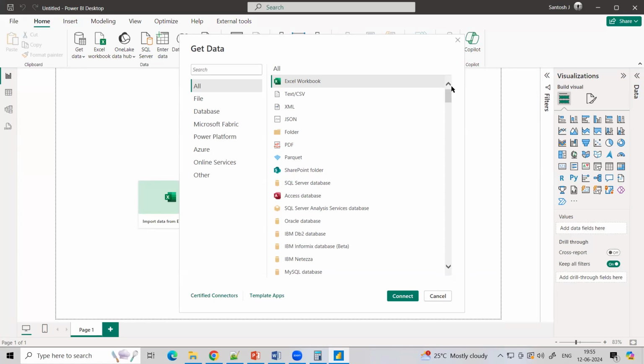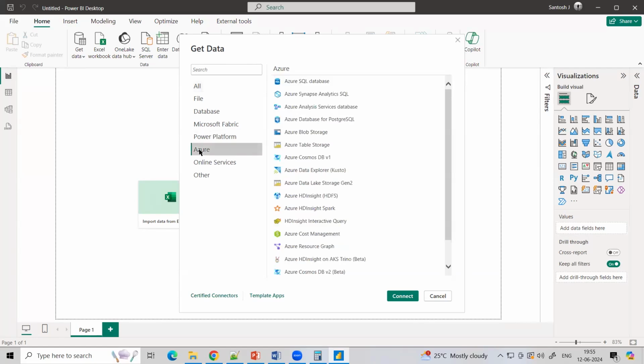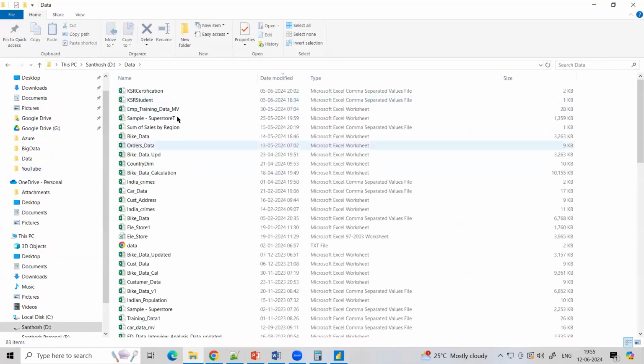If you just go and click Azure, you can get the data from all of the services. Today, I have a storage account. I can directly get the data from here. No need to get the data from here anymore.